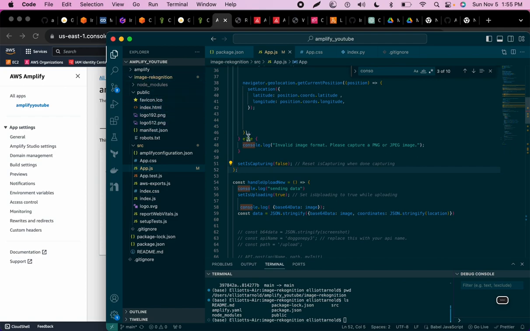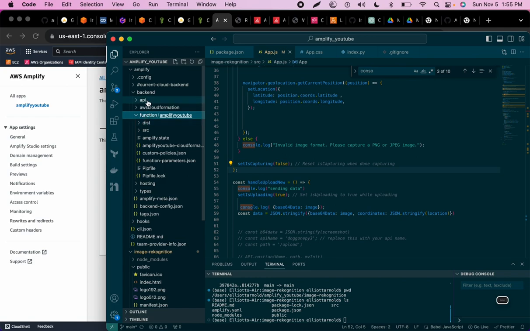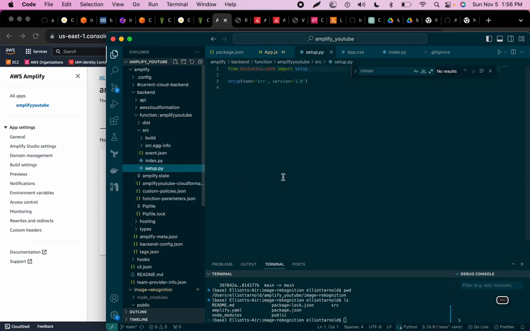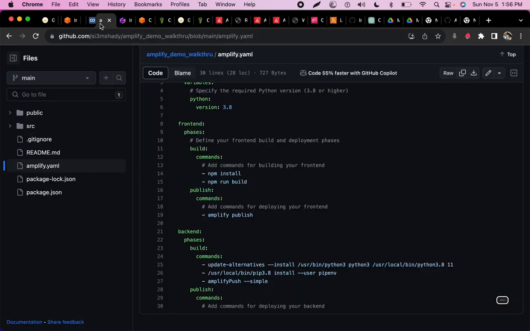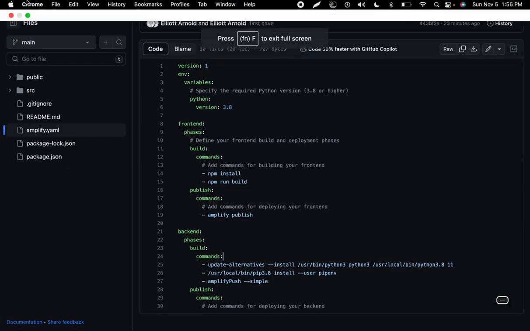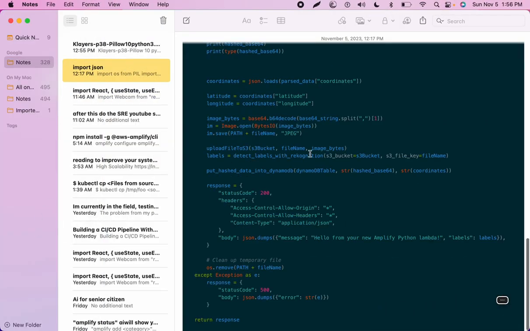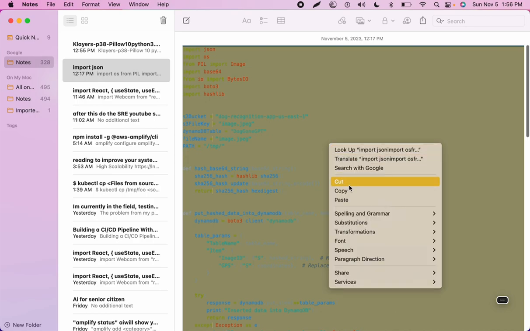So we want to configure the Lambda function now. That's going to be under Amplify, backend, function, source, and we're going to setup.py or index.py. Okay, and I already have all this set up, so I'm going to walk us through the code here. I'm going to go ahead and copy paste this whole code here, and I'm going to explain it.